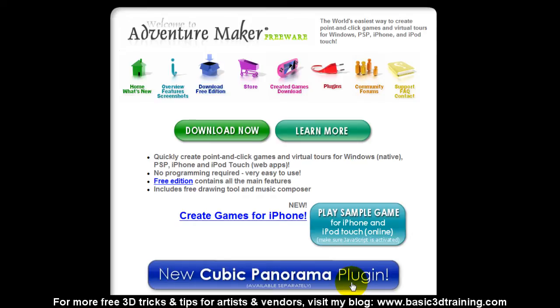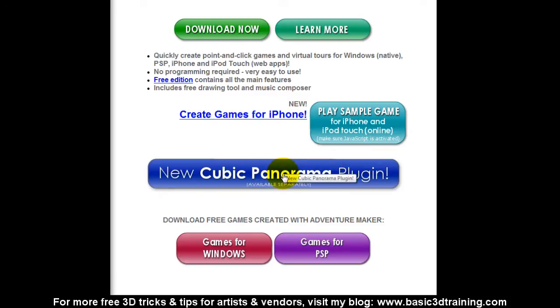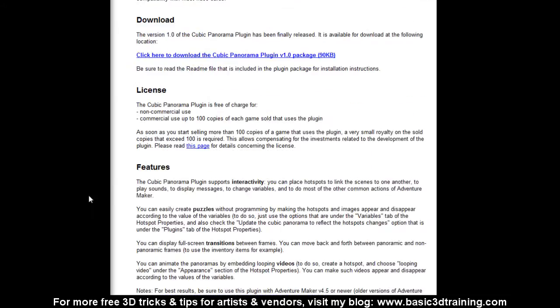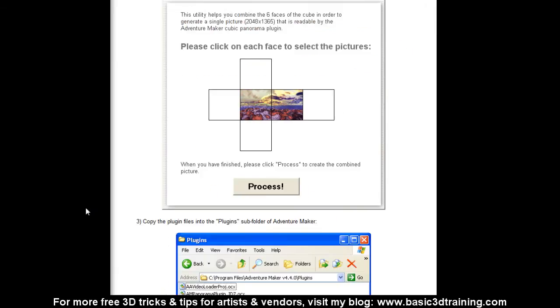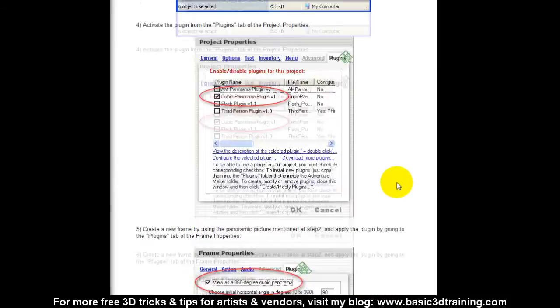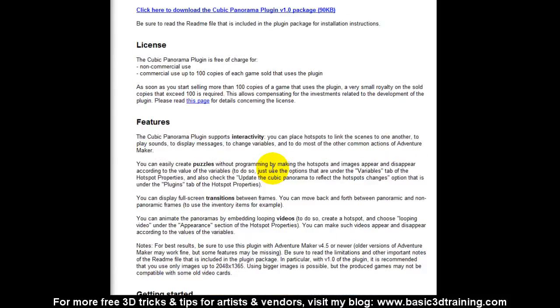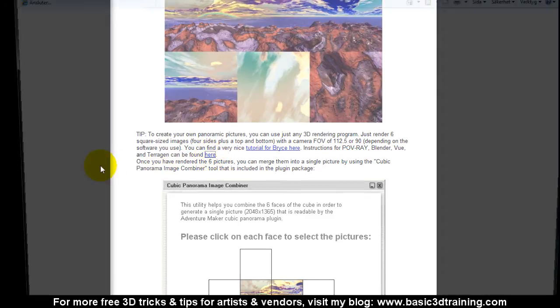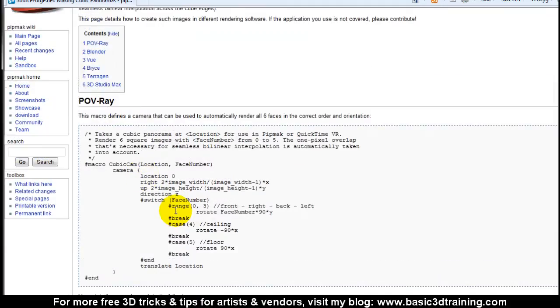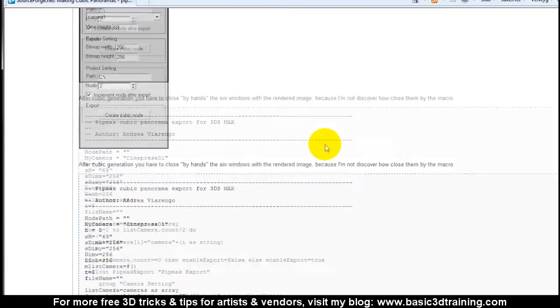Today I wanted to show you how to make two nodes which you can move between using the Adventure Maker and Vue. The thing about this Adventure Maker is that it has this nice cubic panorama plugin, so you can make your own 360 degrees panoramic nodes, and it comes with this Stitcher software as well. And there are instructions how to make those in various softwares here. So you have a tutorial for Bryce here, and some additional for POV-Ray, Blender, Vue, and Terragen, and I believe this one for 3D Max as well. Yeah, we have one for 3D Studio Max as well.